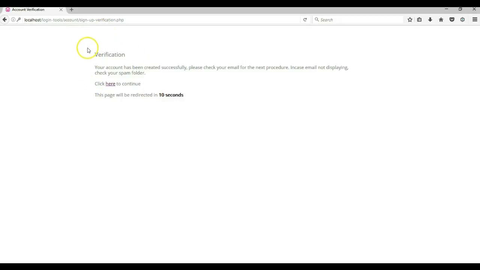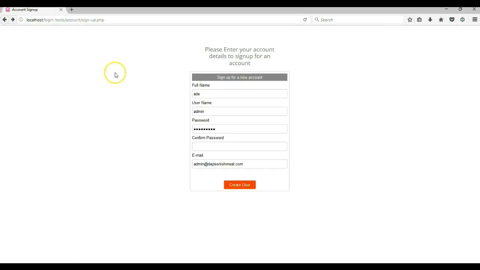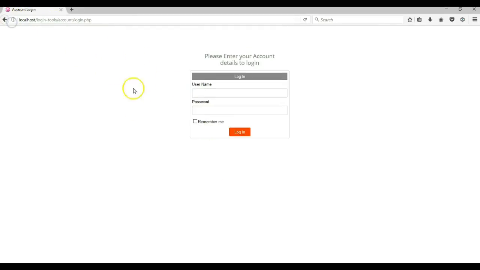So after creating my user account, it redirects me to the verification page. It says: Verification, your account has been created successfully, and you're going to be redirected in 10 seconds. So that's what just happened. Let me just go back and see if I can get that page. It looks like I missed that page. So let me just continue to the login page. So my account has been verified, and it has been made active.